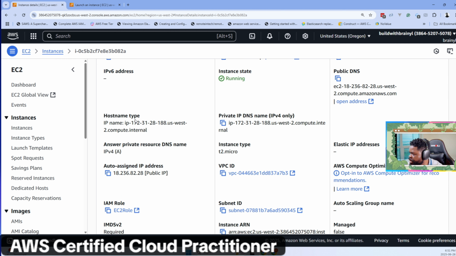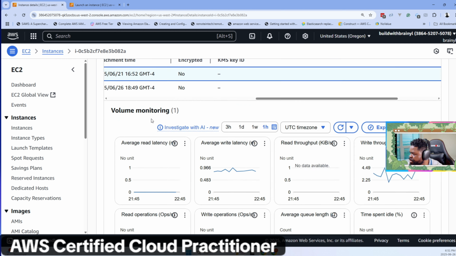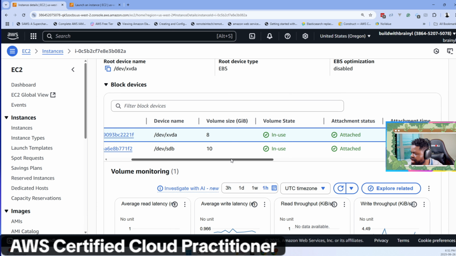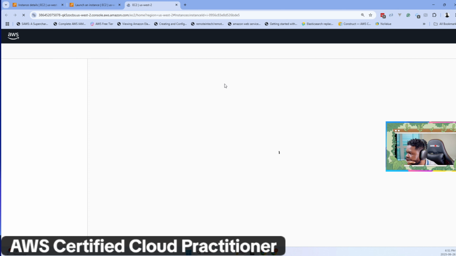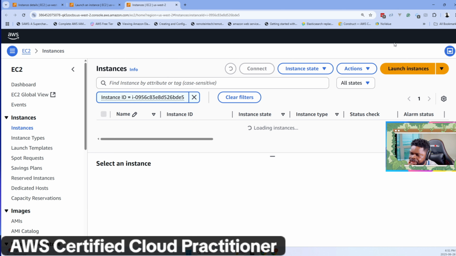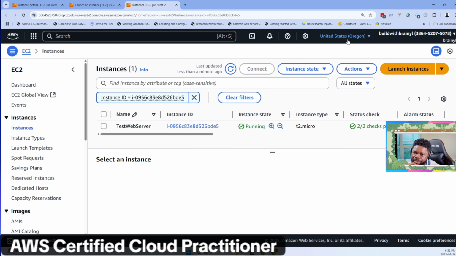So I've just created an EC2 instance and attached the volume to the machine. Right now this machine has two volumes attached to it. The only reason I could do that is because the two volumes are in the same AZ. So let's go back to our launched instance. It's here, it's running. We are all in one region. I'm in US West 2, okay?